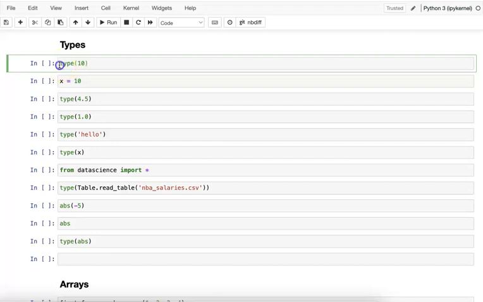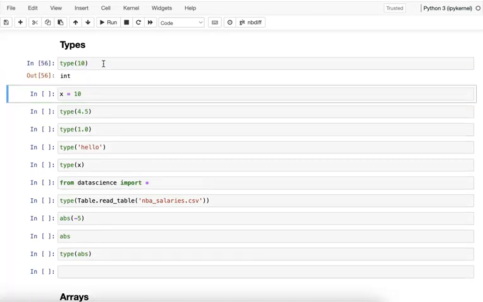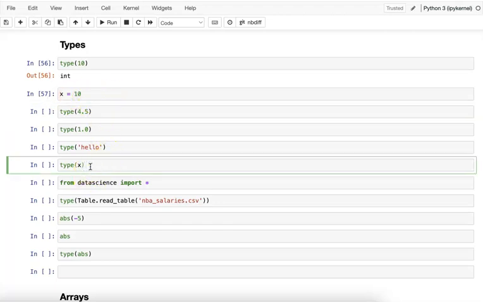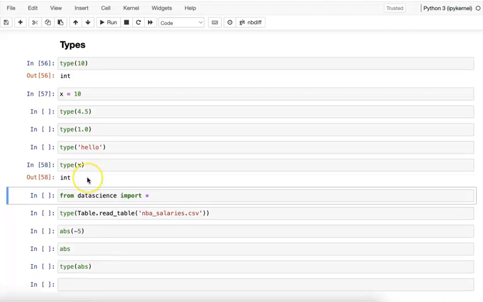How to know the type? You just use the type function, passing the value you want to know the type of. So you see here, we are passing the 10. Yeah, that's int type. Even if you have a name, so we have x equal to 10, if you want to know the type of x, they will have that too.